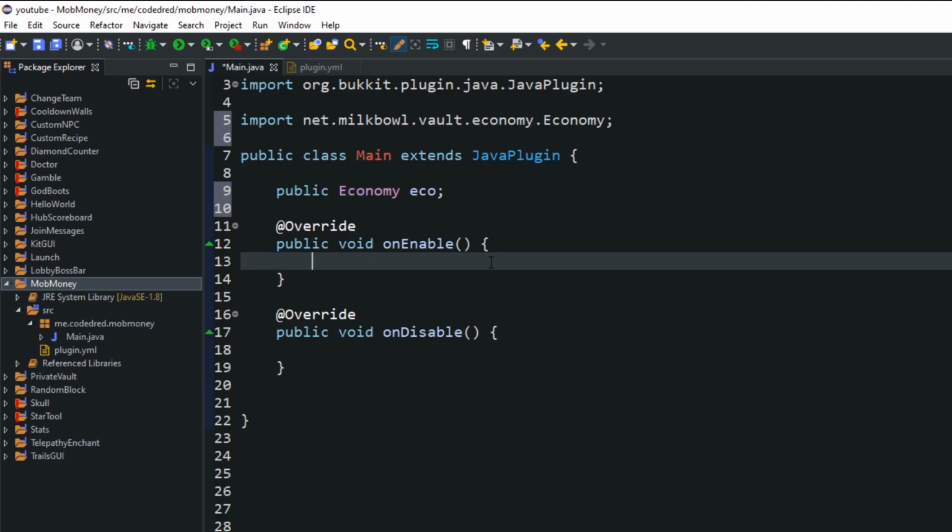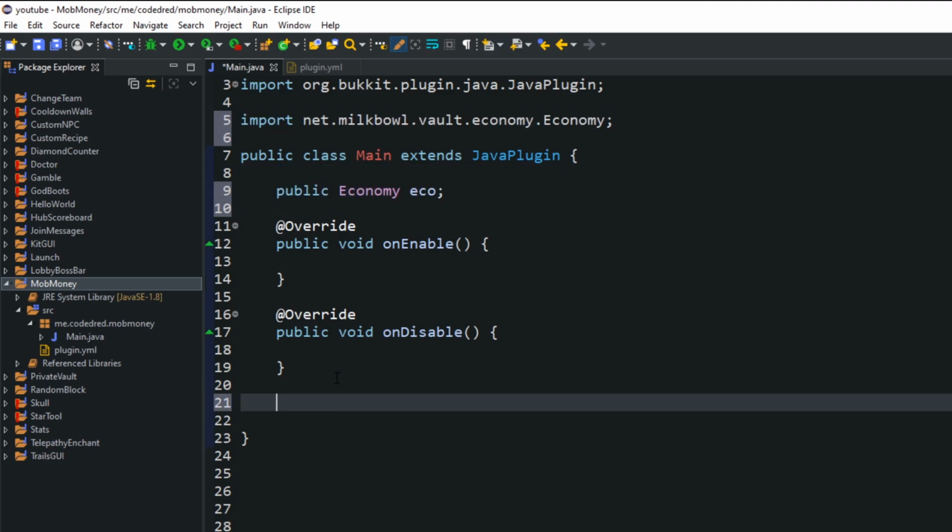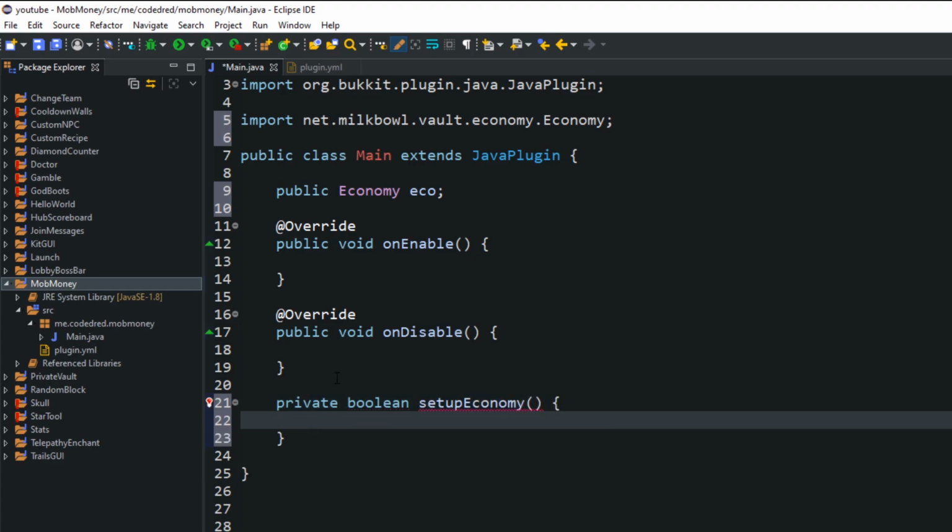Once we have that created, we can go ahead and create the one method that we need just to set up the economy. It's a very simple one. Set up the economy. So we're going to run this method on the onEnable, and we're going to say if this one equals true, that means they have economy set up. If it equals false, that means they don't have the economy set up. And to check if they have an economy, we need to type in RegisteredServiceProvider.